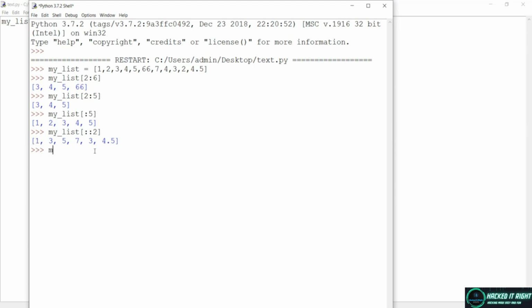If I say my list, again go from the beginning. If you don't pass anything, it will go from the beginning, and if you don't pass anything over here, it will just go till the end. And if I say 3 over here and print, it is going to remove 2 elements. So step has been 3 here, that means it is going to remove 2 elements from each of these parts. You can see 1472 has been printed with this slicing technique.